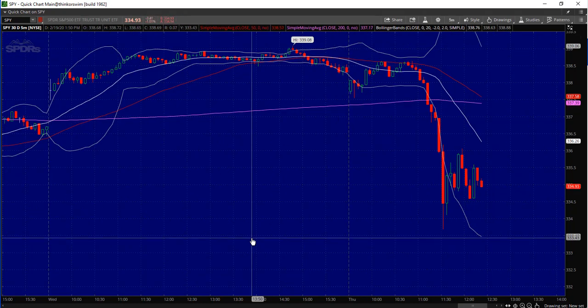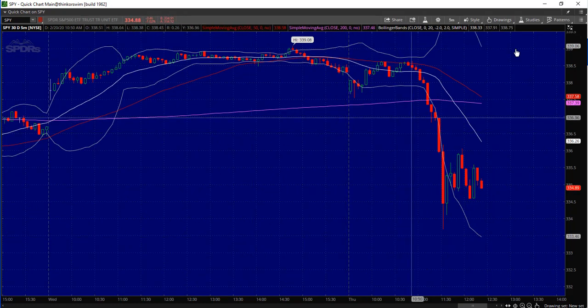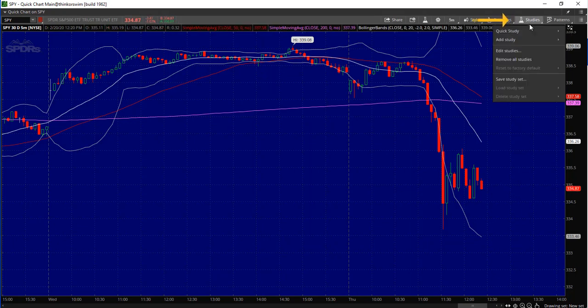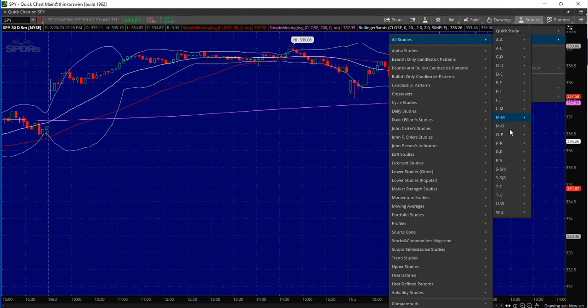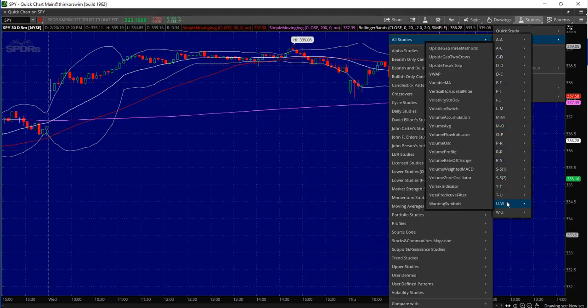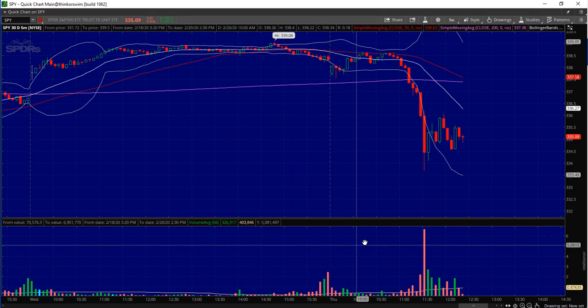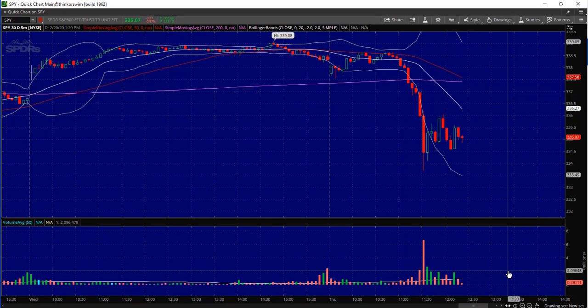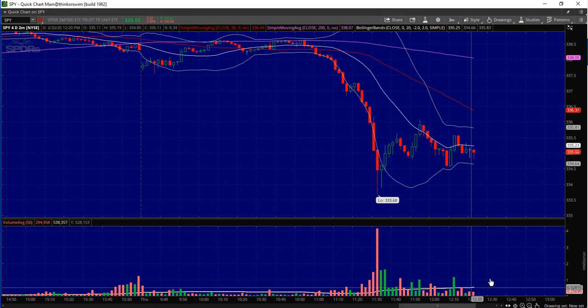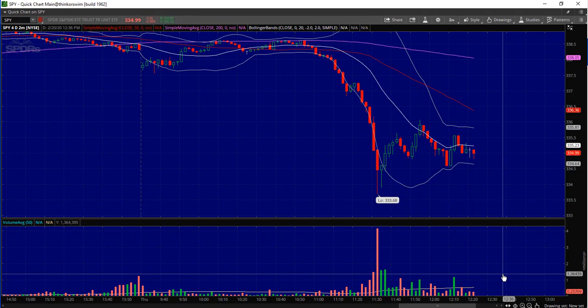So now let's go ahead and add volume as a separate study or indicator. So we're going to head over to studies, add study, all studies, and we're going to go down to volume, and let's find volume average. And here we are, volume average. Now, I like using the volume average 50 because it allows you to see when there is above average volume. So being able to recognize above average volume is really important.